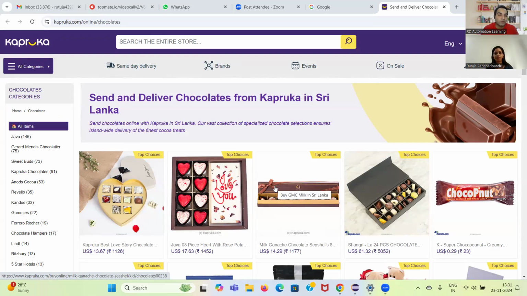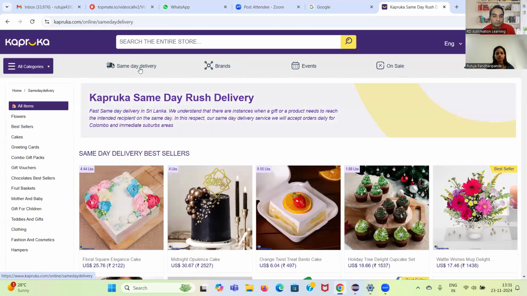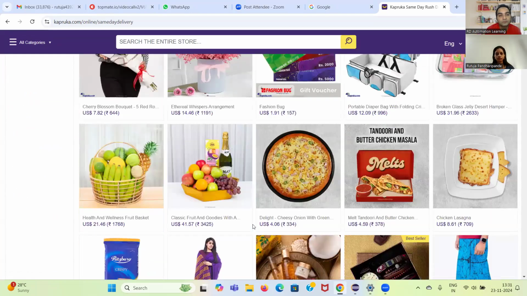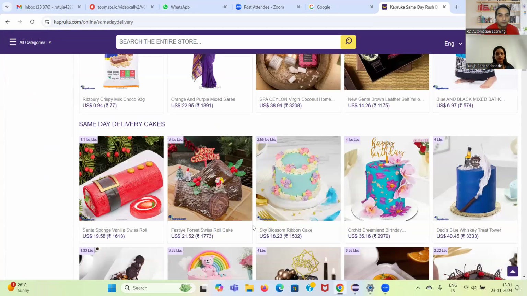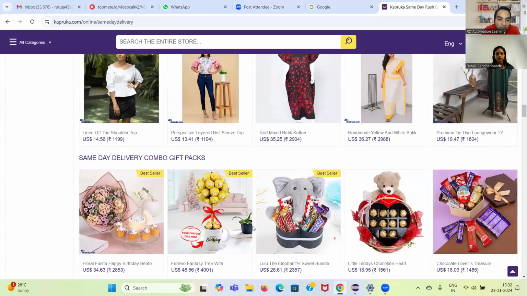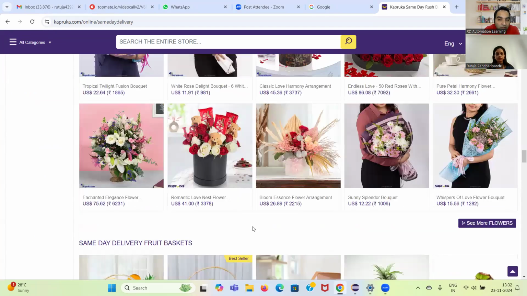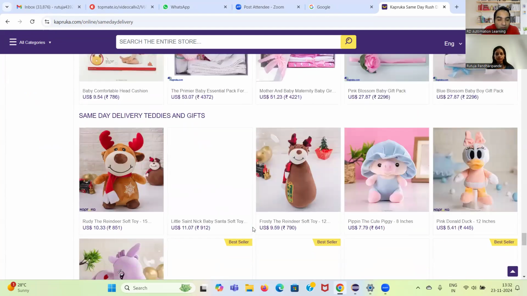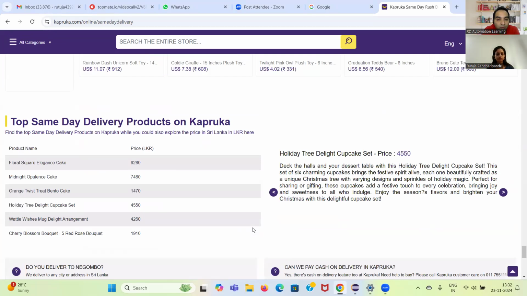Yes, it is visible. Now click on same day delivery. Can you see that option? Yeah, click on that. Now scroll down a bit. Further, scroll down more. Continue scrolling till the end.